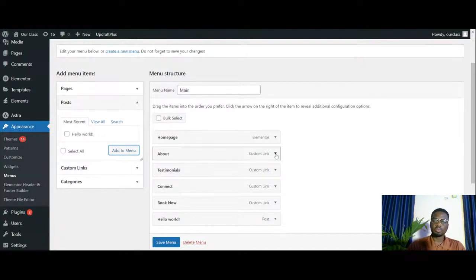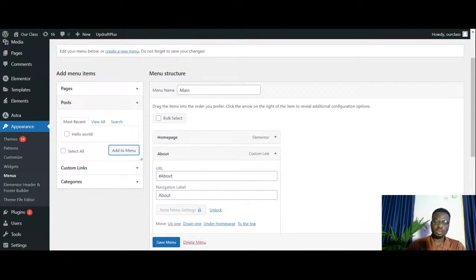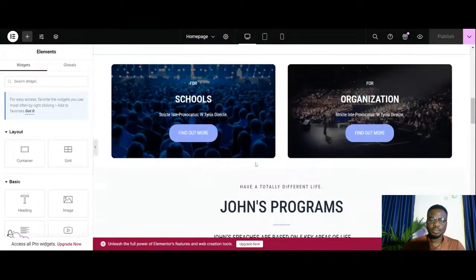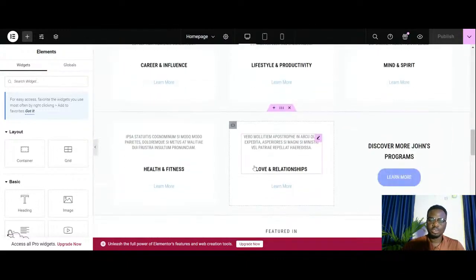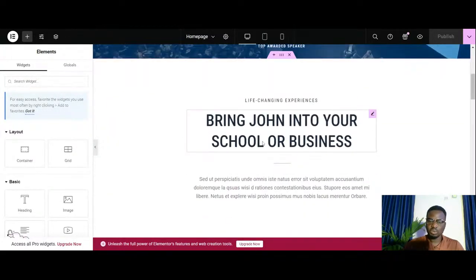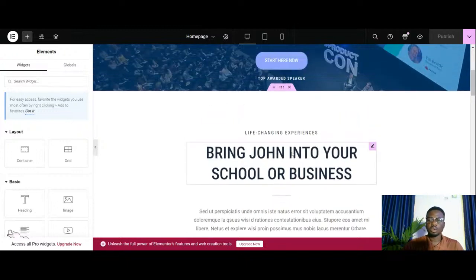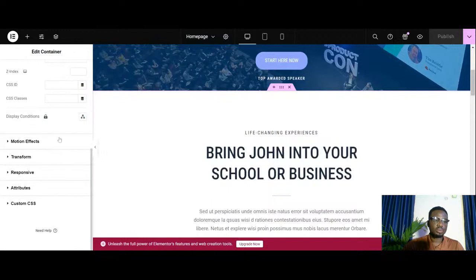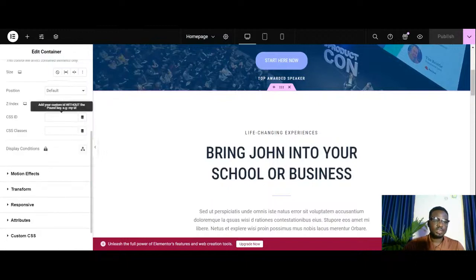For the about page, the custom link says about, and I'm going to work on that on the website we are working on. So let me go to this, John's programs. Let me link our about to this particular section. You just come to the top of the section and go to advanced. When you get to advanced, you scroll down to this CSS ID.